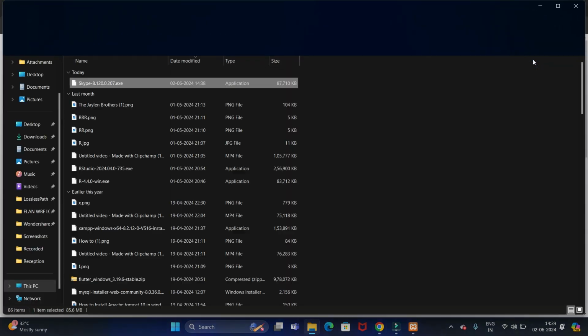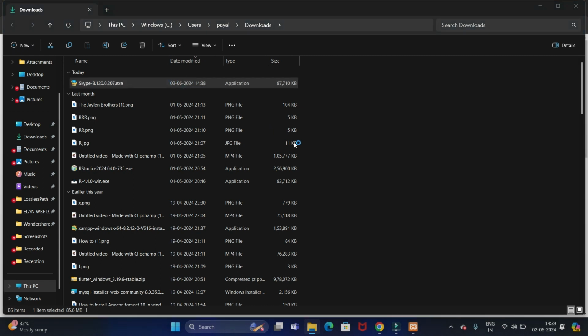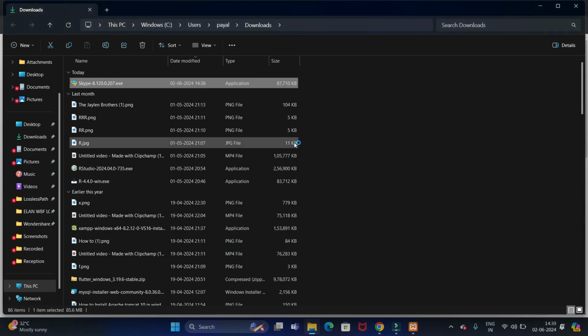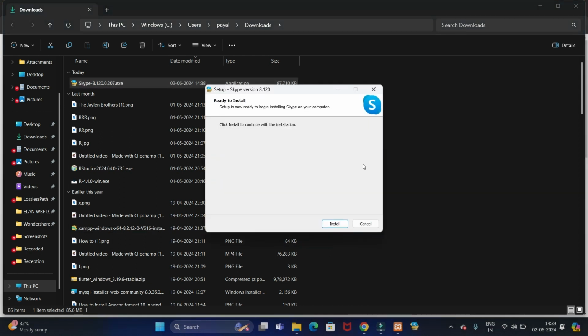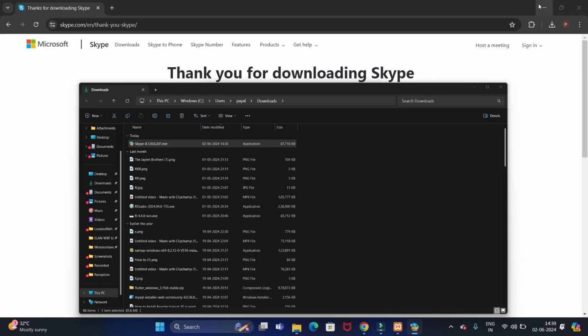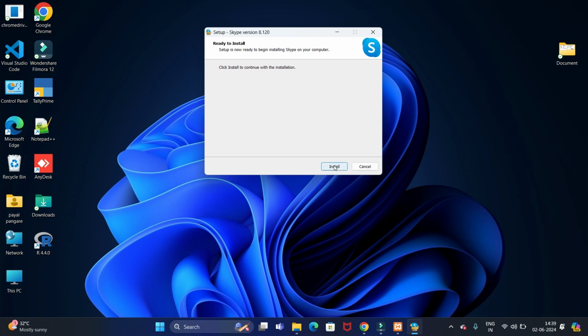Let's install it. For that, open it in the folder. Now it is an exe file, so double click on that. Now just click on yes to allow. Let's minimize it first. Now here click on the install button to install. So it will start installing on your system.